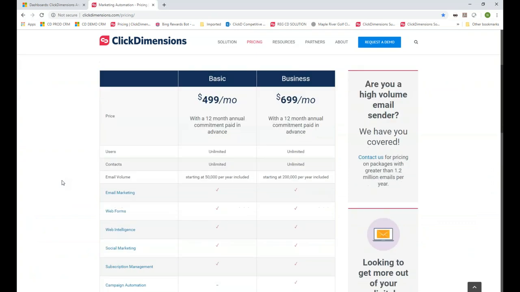And our pricing is out there on clickdimensions.com/pricing. This is public facing. If you purchase it directly through us, or Mark and his team typically can bundle this with your CRM services as well if you're purchasing those at the same time.